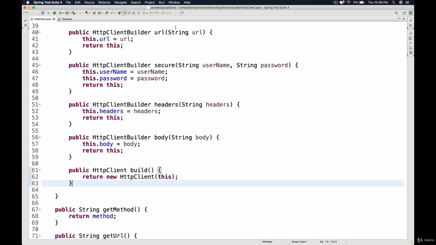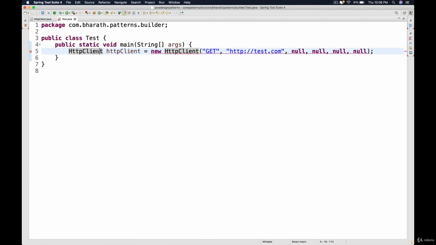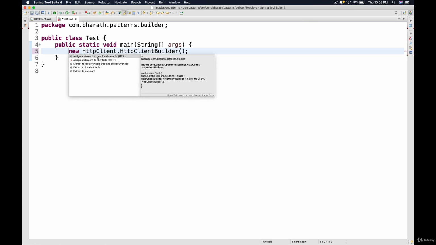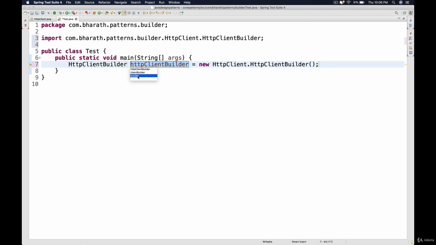In this lecture, we'll see builder pattern in action. To do that, go to the test, get rid of that line, and we'll create a new HTTP builder. To do that, we'll need the HTTP client dot HTTP client builder. It is an inner class. Hit Control 1, assign statement to a new local variable, call it builder.